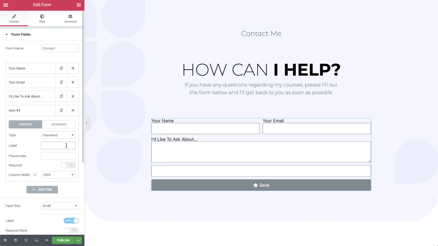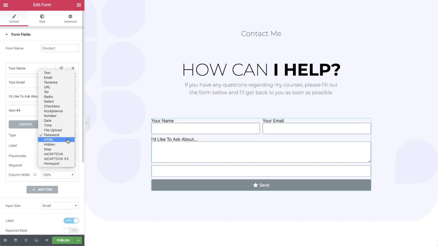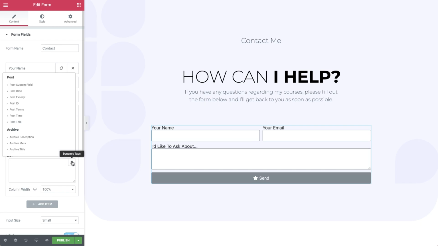It defines a password field where the characters are automatically masked. And for best accessibility practices, adding the label here is advised. The HTML type allows you to add custom HTML to your form. Simply paste it in and you're good to go. You can also use dynamic tags for more advanced settings.